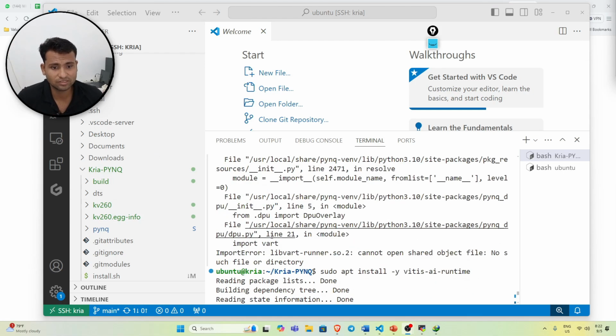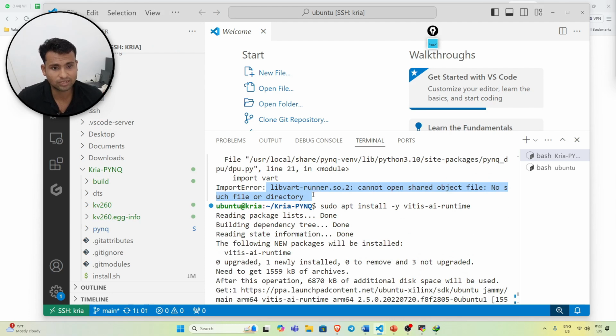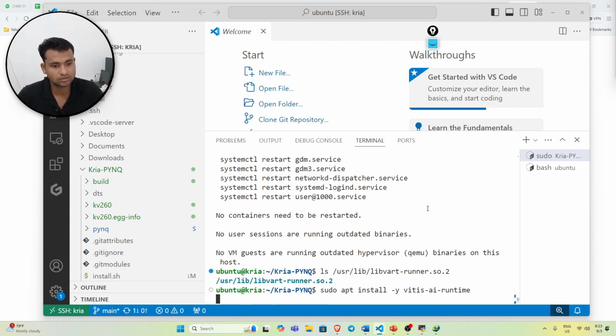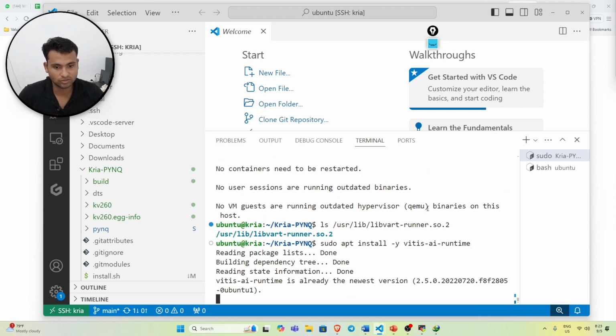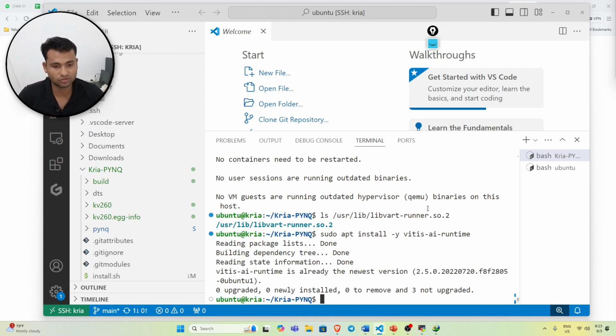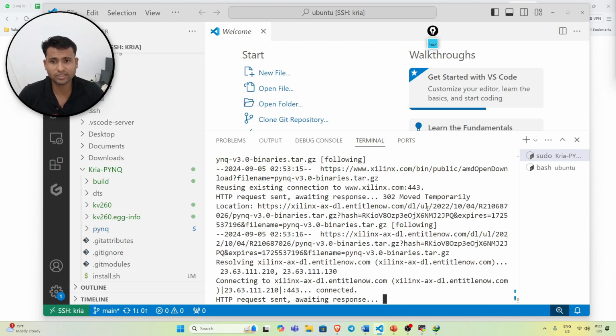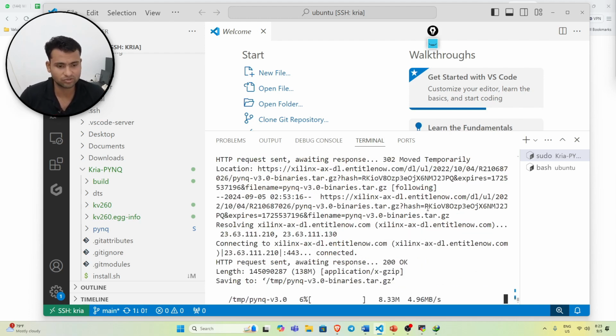While installing, there was an error that libvart-runner.so cannot be opened. So I have just done sudo apt install -y vitis-ai-runtime, and again I'll execute the installation of Pynq once more. It will not take as much time, it will hardly take 3-4 minutes, so we'll just wait for that.